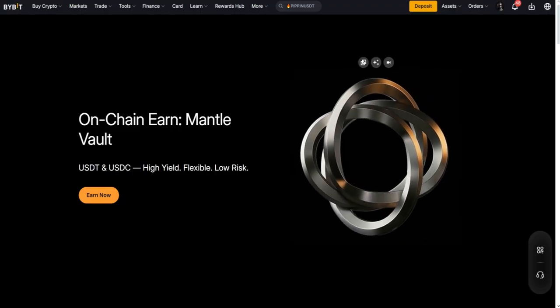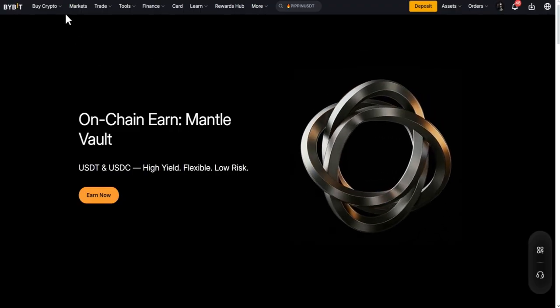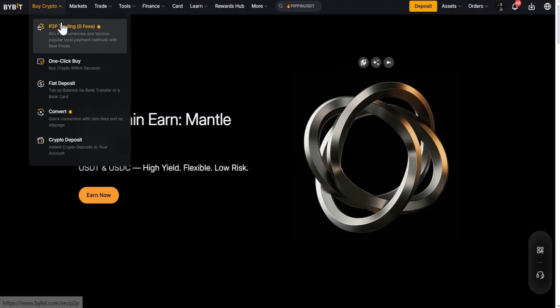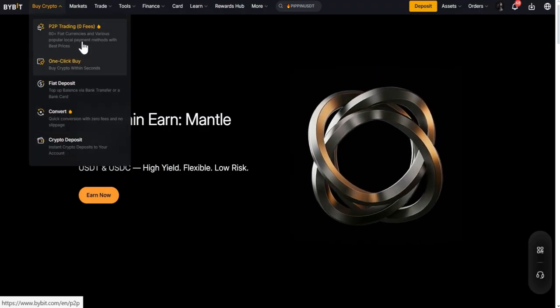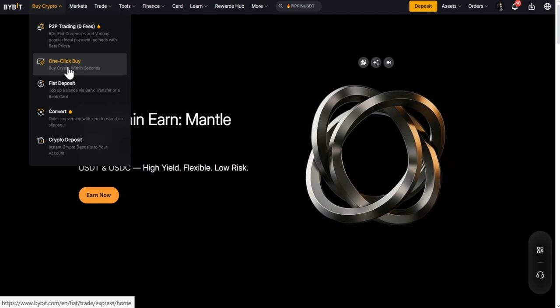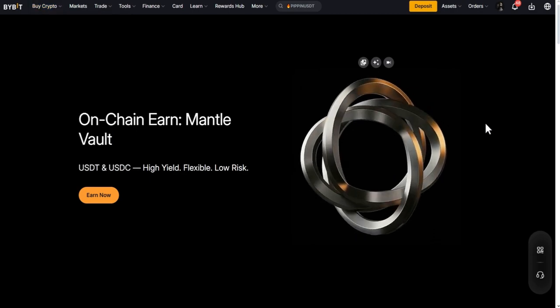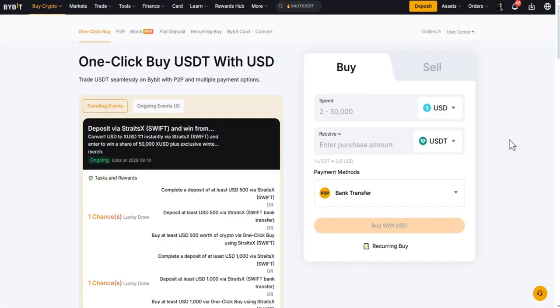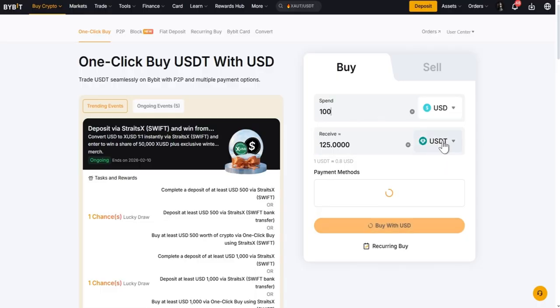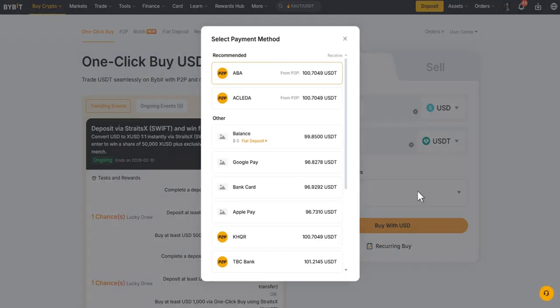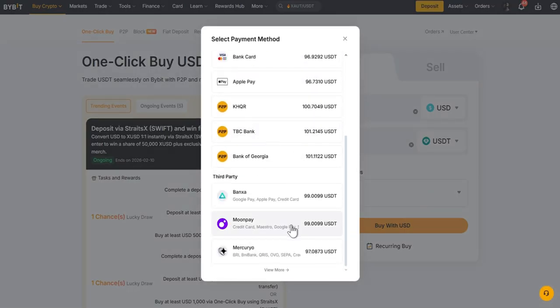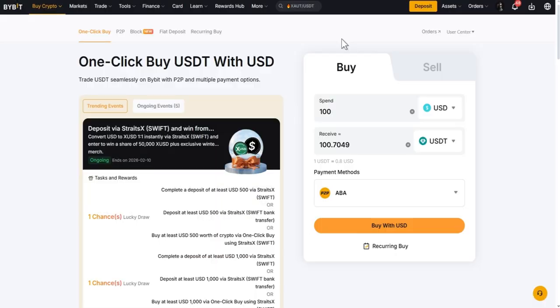Now if you don't have any crypto yet, Bybit gives you an easy way to buy USDT directly on the platform. Just go to Buy Crypto at the top left menu and select the option that works best for you. If you're buying from a card, you can select one-click buy USDT. Just select your fiat currency like USD or Euro, enter the amount, choose USDT and pick a payment method. Follow the steps and your USDT will arrive in your wallet shortly after.